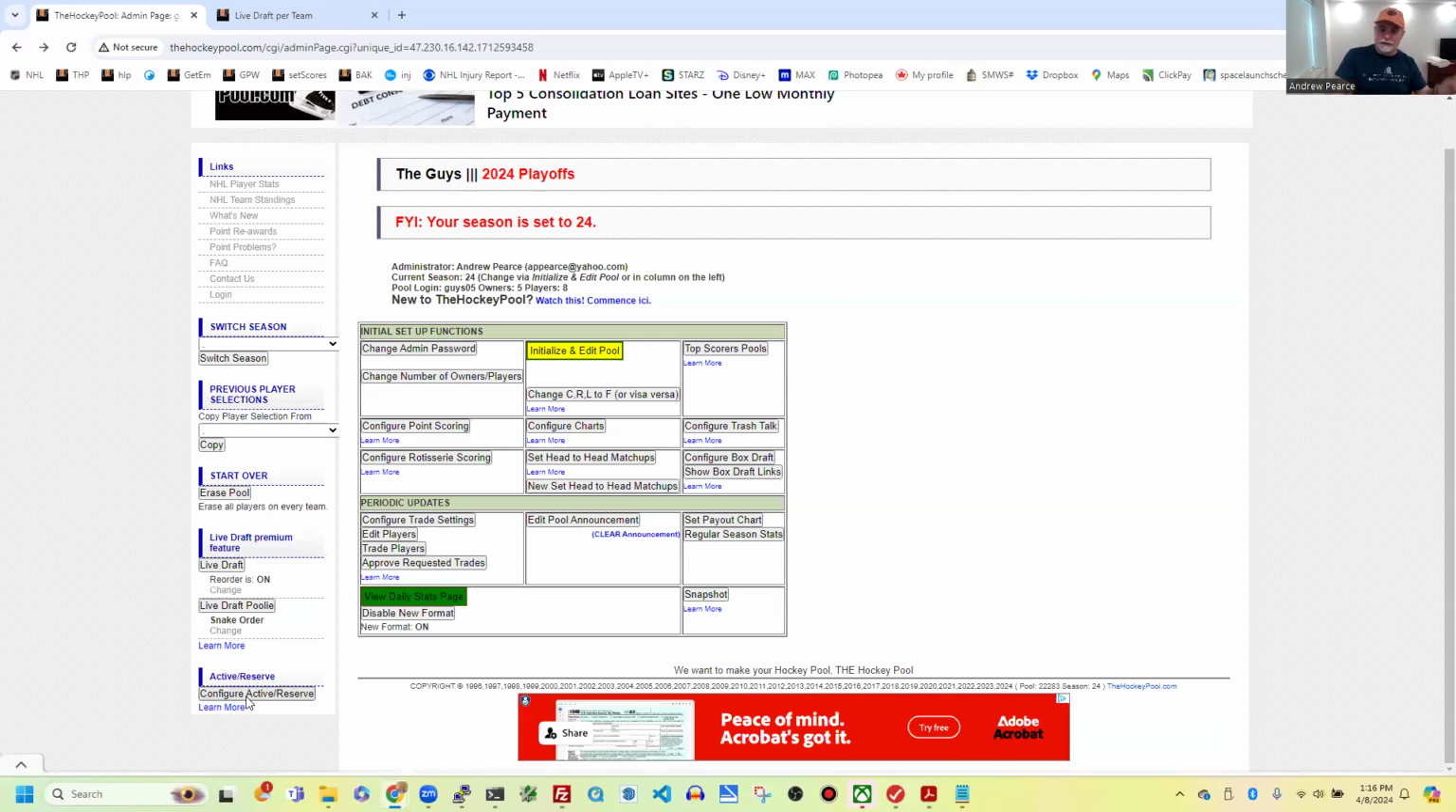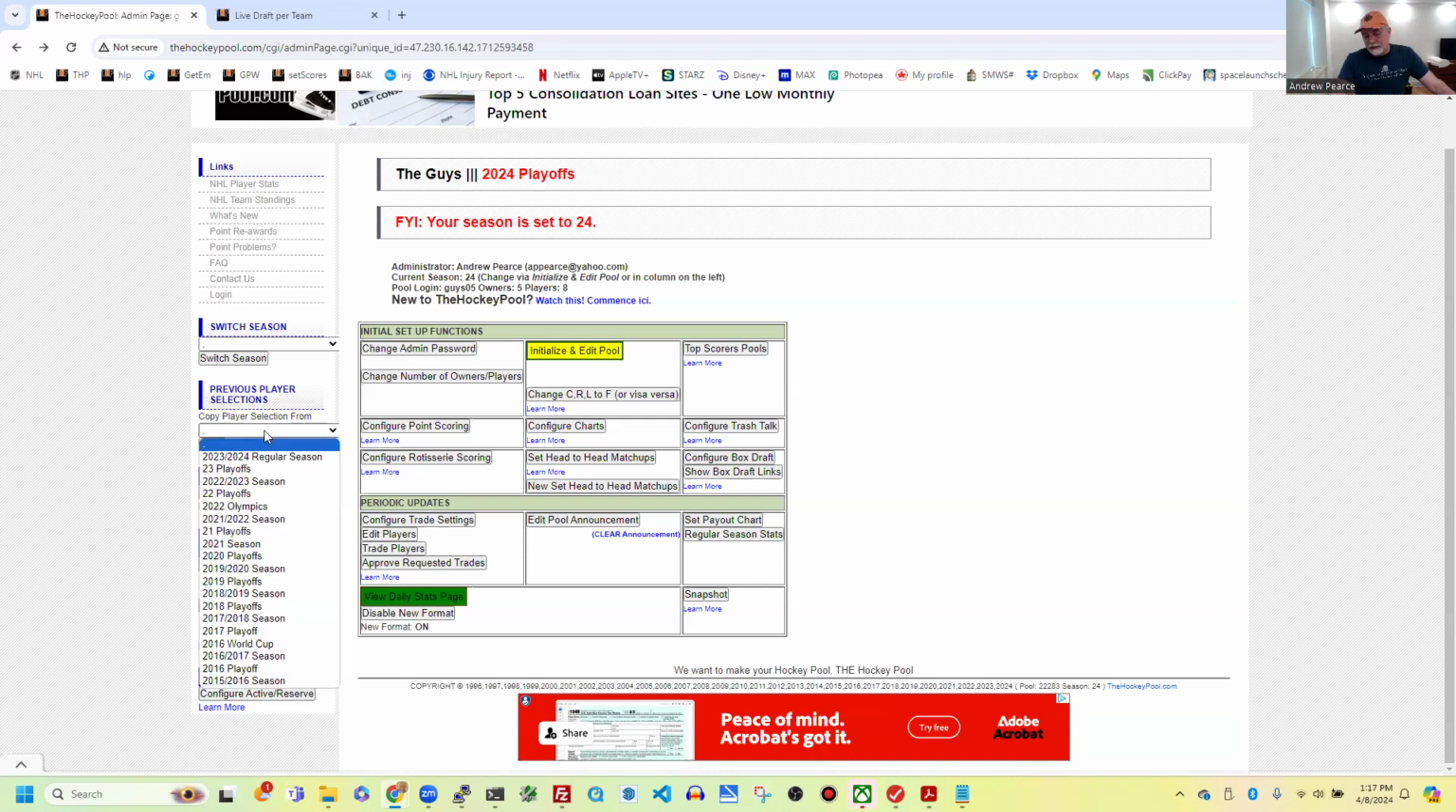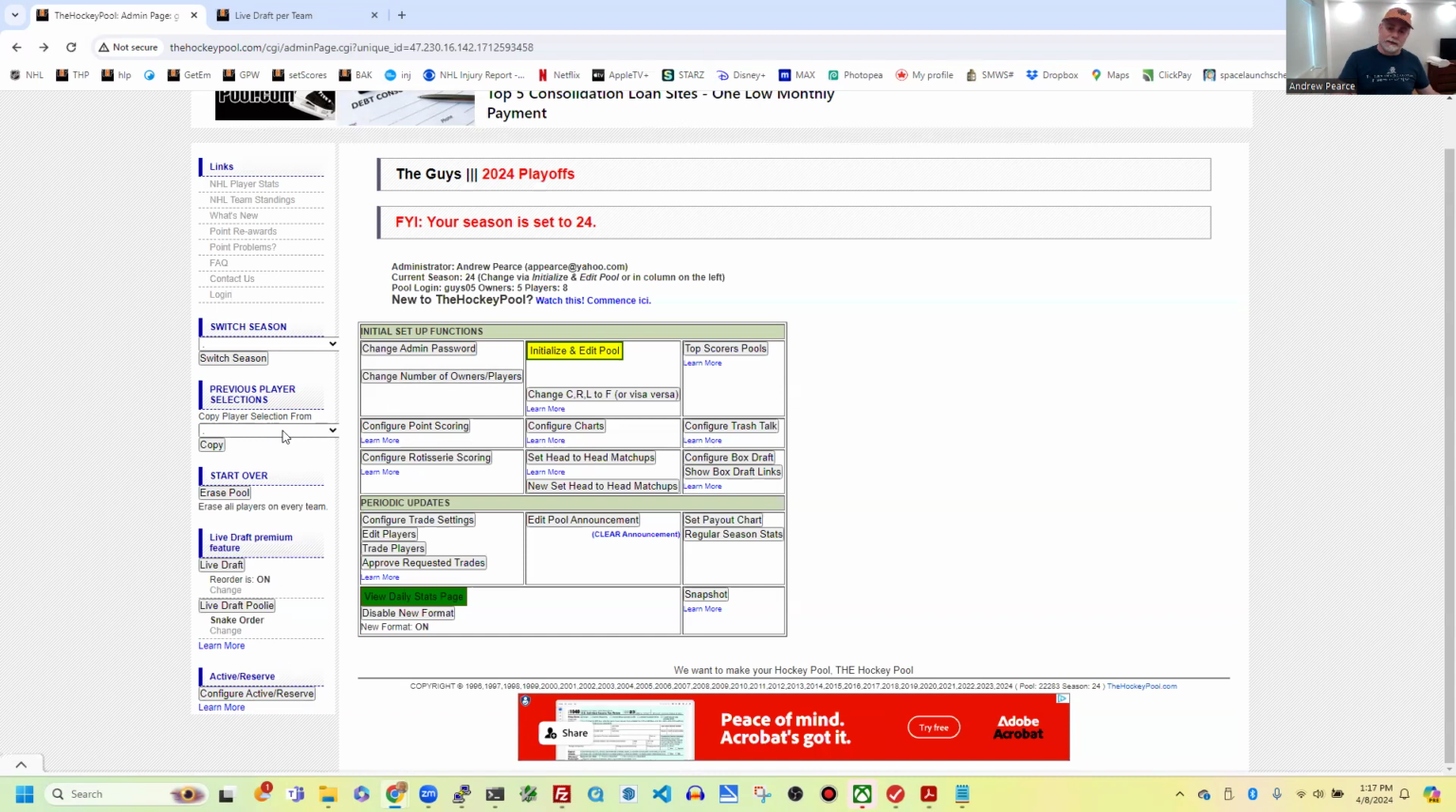A bunch of things over here for active or reserve. If you want to do that, that's a pretty niche thing where people do week to week roster moves. They bench certain players, they activate other players. And again, if you've got a keeper league and you go season to season, you can go back to a previous season. And you can then bring those players forward, copy them forward. Again, the pool should be empty when you do that. It will try to not let you overwrite it if you've got any players drafted up here or you've got any player names there.